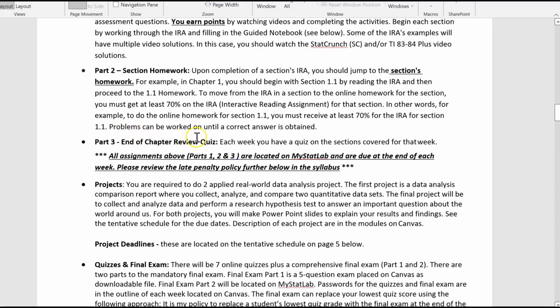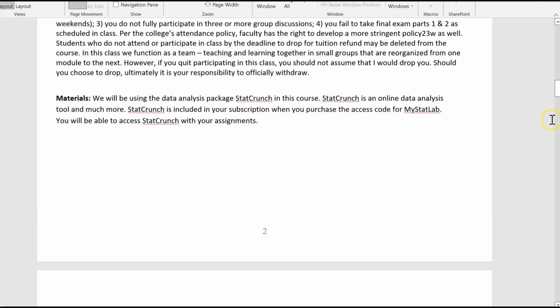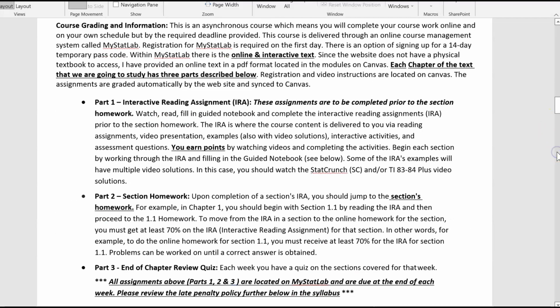Problems can be worked on until a correct answer is obtained. What that means is some questions you may have 3 times to answer, and then you're going to get a similar question, and you can repeat the question again until you get the completed assignment.